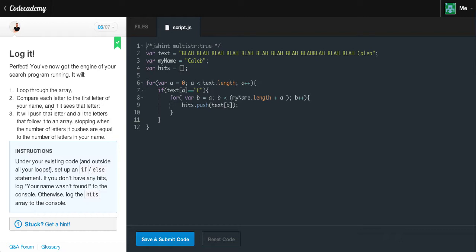Perfect. You've now got the engine of your search program running. It will loop through the array, compare each letter to the first letter of your name, and if it sees that letter, it will then push the letter and all the letters that follow it to an array, stopping when the number of letters it pushes are equal to the number of letters in your name. Now, the instructions are, under your existing code and outside of all your loops, set up an if-else statement. If you don't have any hits, log your name wasn't found to the console. Otherwise, log the hits array to the console.